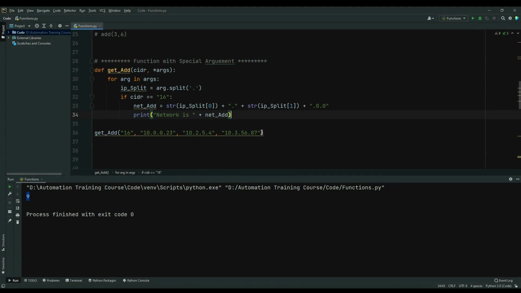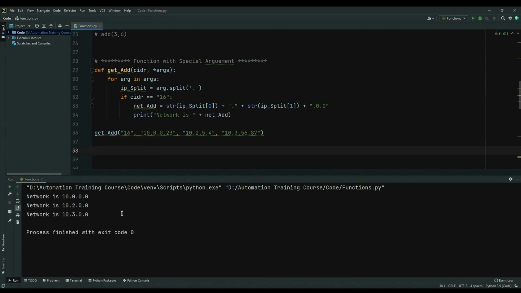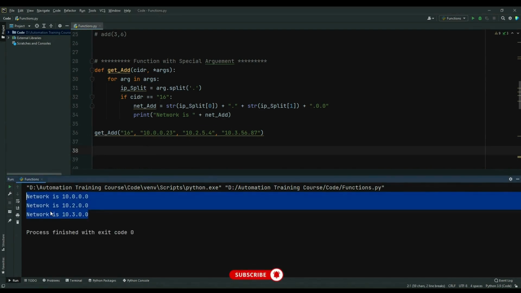Let's look at the function call now. The first value is 16, which corresponds to the argument CIDR because the order of the argument and its value matters. This means that the value of CIDR will automatically become 16 as soon as the program is run. After that, we have three IP addresses as values. This is the magic of that special argument. It can accept multiple values, which means that we don't need to abide by the rule of having the same number of values as the number of arguments. Let's run the program now and see what we get. As you can see, it successfully printed the network address of all three IP addresses based on the CIDR value of 16.